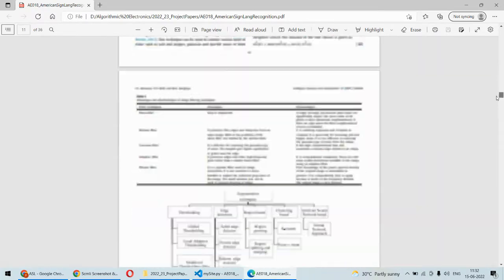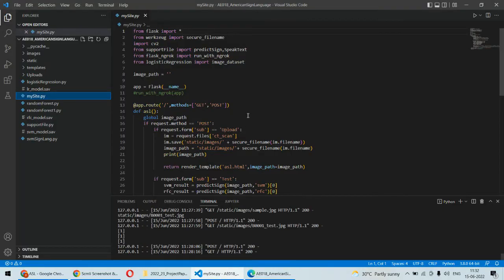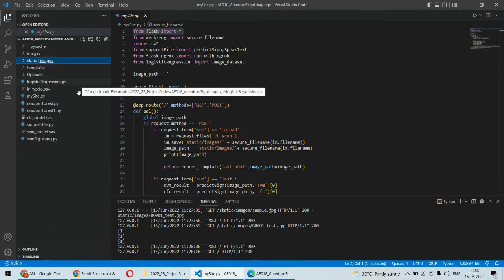And coming back to the implementation part, this is implemented in Python using the Flask framework of Python for the web GUI development. And we are using HTML and CSS files. So this is HTML and CSS coding for the web GUI development. And now here we are using the logistic regression algorithm, then the random forest algorithm, and then the support vector machine algorithm, and so many Python codes to implement all those algorithms.